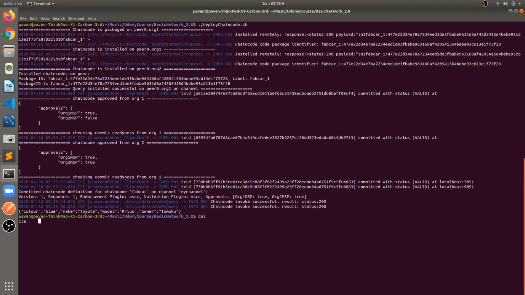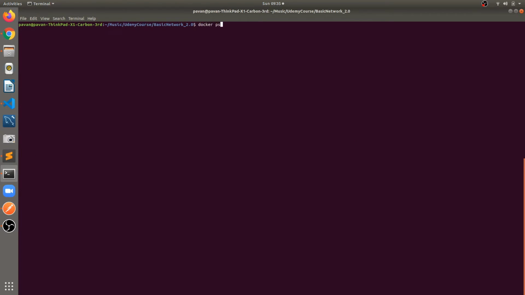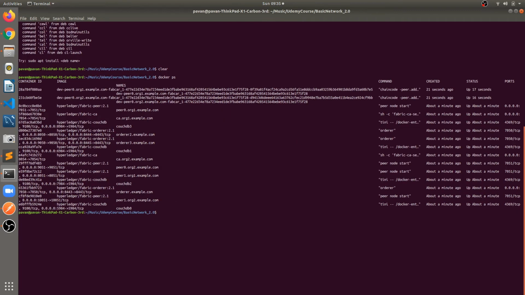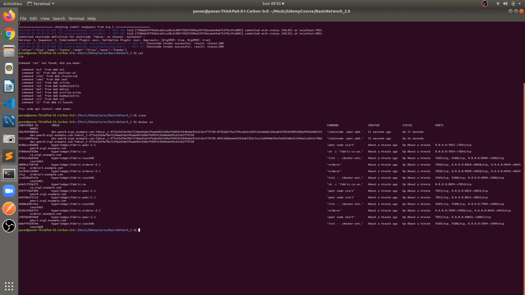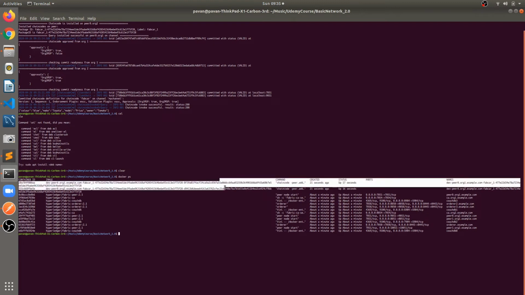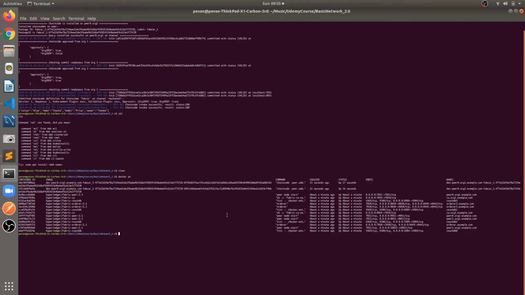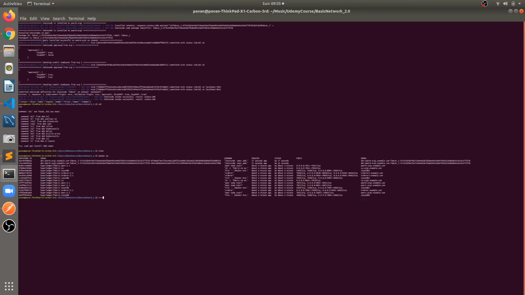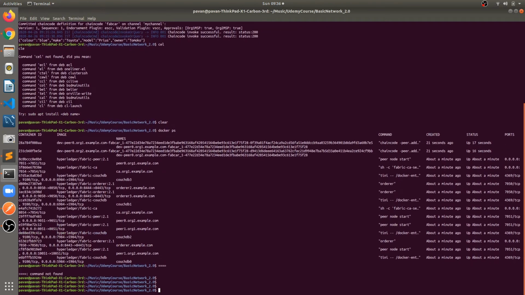Now we can see the Docker processes. So we can see here 4 peers, 4 CouchDB, 2 certificate authorities, 3 orderers, and 2 chaincode instances which are instantiated on the endorsing peer. Again, I'm increasing the font.